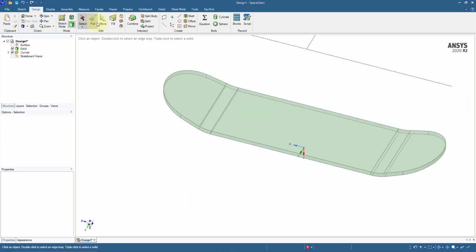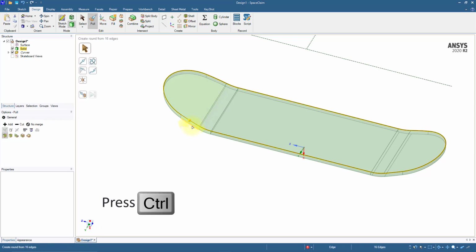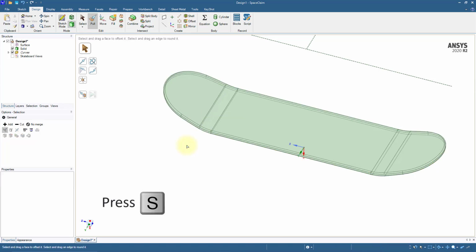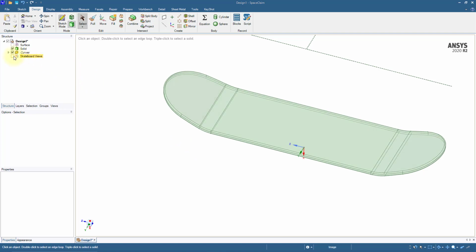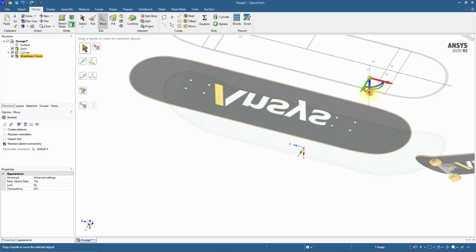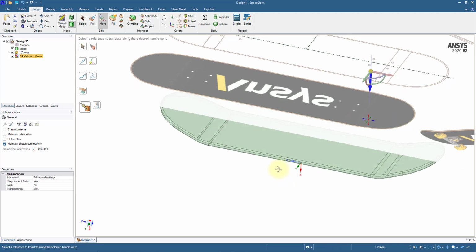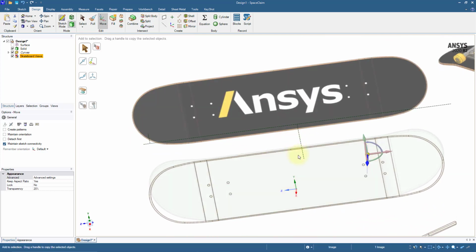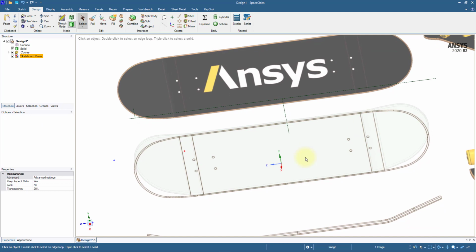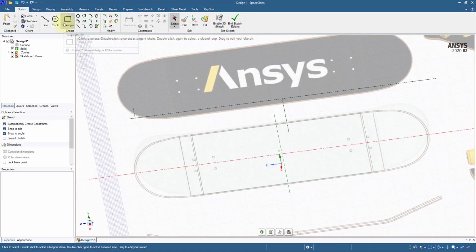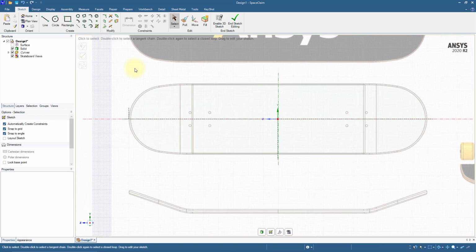Add a radius of about 3 mm to the top and bottom edges along the board perimeter. Unhide the image from the structure tree and move it onto the bottom side of the body. Create a sketch plane on the bottom face of the skateboard. We're going to use Move Copy several times to recreate the holes.